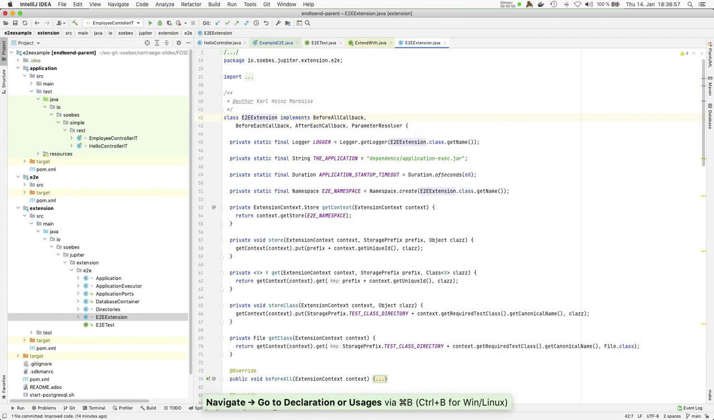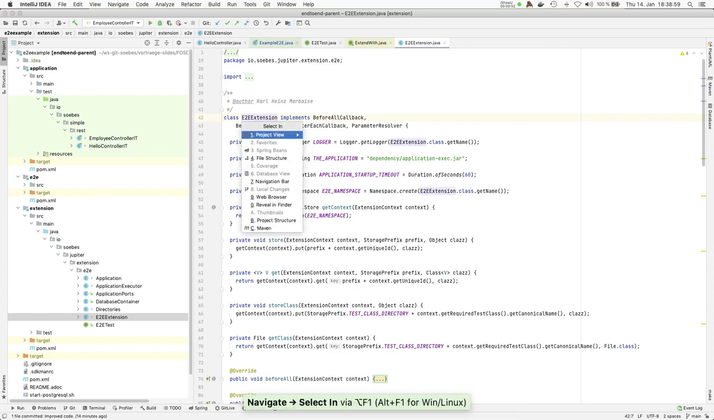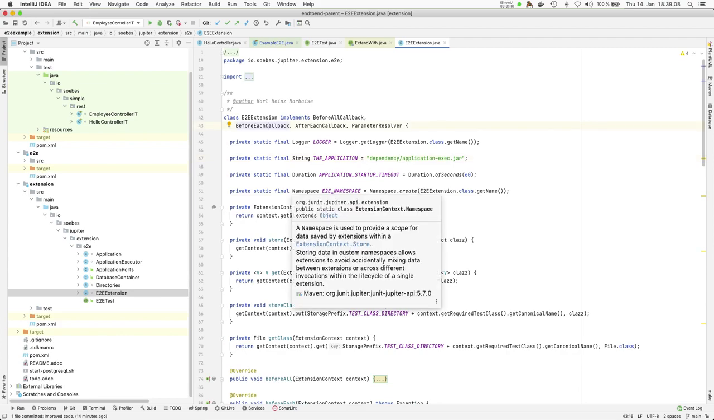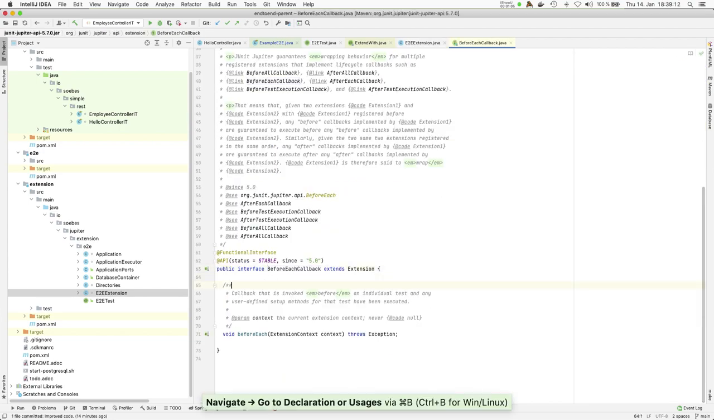Just going back. And then you see the class which I am using here is this E2EExtension. We are starting with defining some callback interfaces here. Let's start with the before each callback. That's simply an interface which contains only a single method, which is the entry point before each, as we've seen on the previous slide.